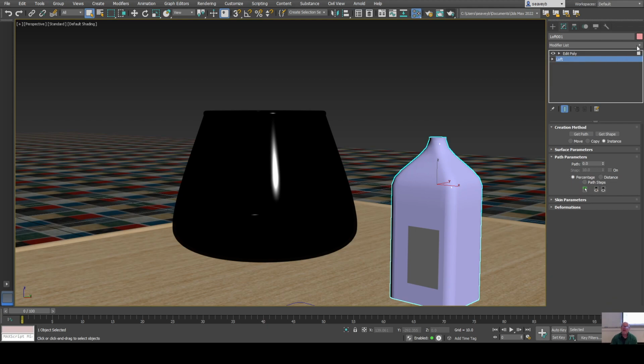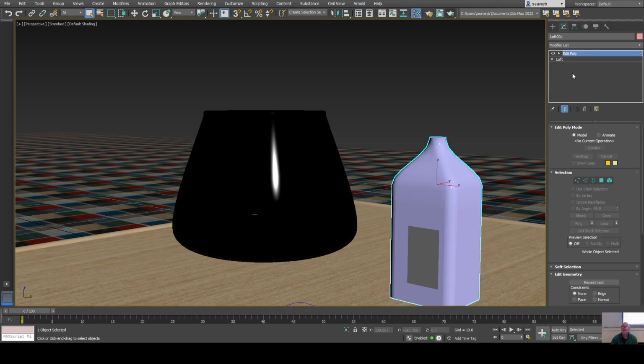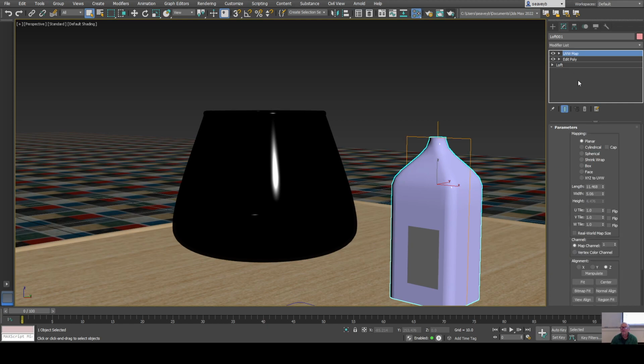But adding a, get out of that. Adding a UVW map just to channel 5 should work, but I thought I had that. We'll try it again, on top of the edit poly. Maybe I didn't change that. So there's the label, but it's a little bit too big, and I get the color on it. So that was my problem. So you can add multiple UVW maps to different parts of your object depending on the material IDs of them.